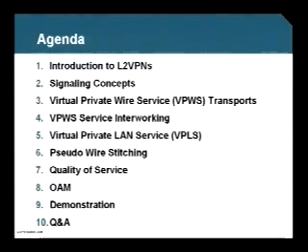And then we will be talking about pseudo-wire stitching, quality of service, OAM, operation administration management, and then Q&A, which we will keep as we go. Otherwise, if you want to do it at the end, we can do it at the end. One other thing is we'll be doing demonstrations. We'll be showing you the basic functionalities through the routers, and we'll be doing that after every section.